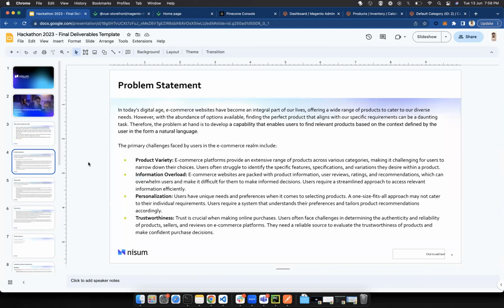Okay, so the problem statement is when someone goes to shop online, they have a specific product in their mind. They want that particular product, and for that they have to search a lot. They have to go into multiple categories, multiple vendors if they are on an online marketplace, or they have to be specific with the names or with the colors and everything. And in every e-commerce, there are a minimum of 20,000 products.